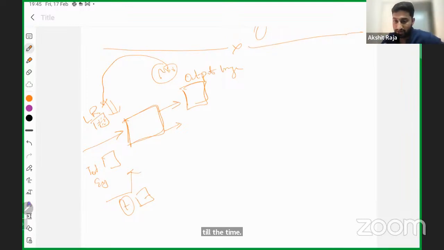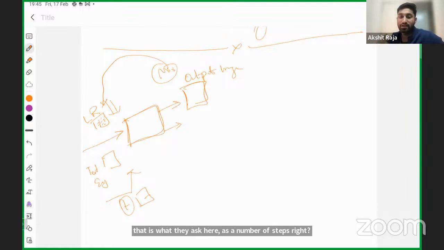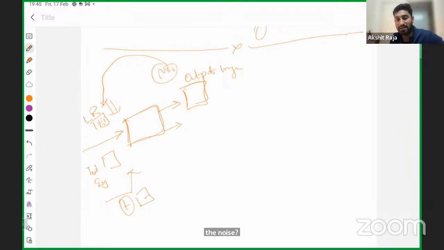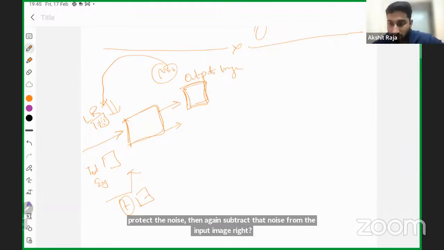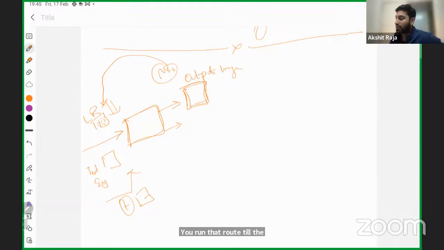How many steps do you want to run it for? Like how many times do you want to run that loop where you predict the noise, subtract the noise from the input image, and then again predict the noise, then again subtract that noise from the input image, right? You run that loop till the time you get a good image, right? So this is the number of steps here that we can see.